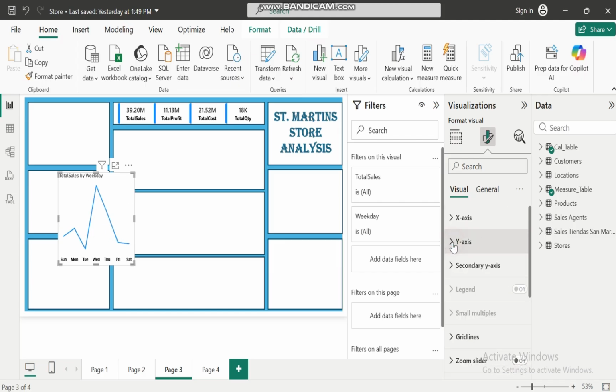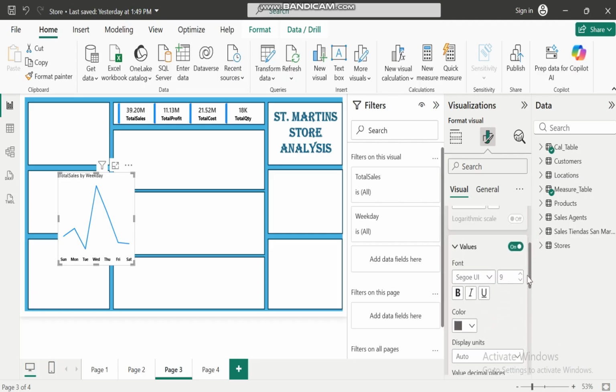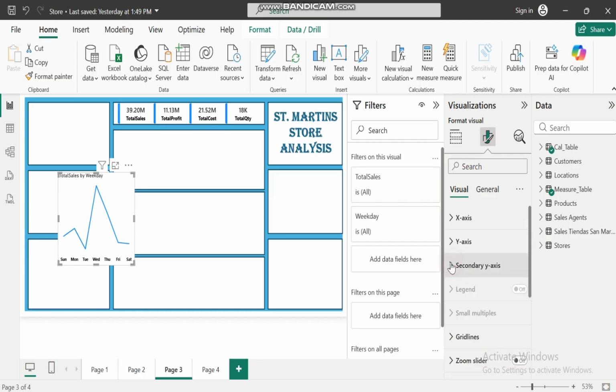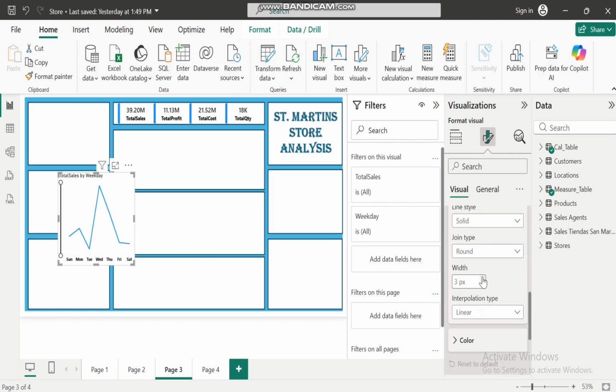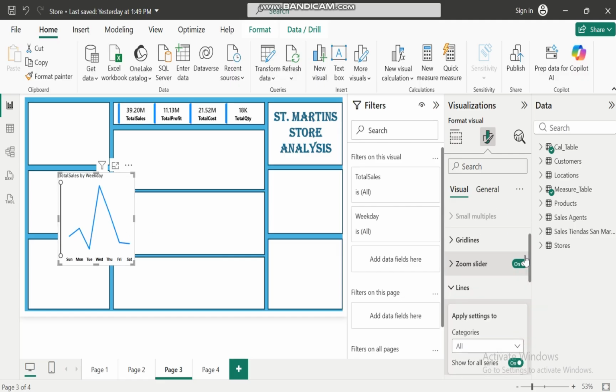So we are going to continue with our formatting. And secondary, I don't want anything for secondary. And so let's see if there are any gray lines, and then we can remove them. I don't like gray lines in my project, so I'm taking them off. And then we are going to add a zoom slider to this. And then the line, we are going to leave the color as is, but maybe we would like to increase the width, the size of it a little bit. So we are going to do just that.